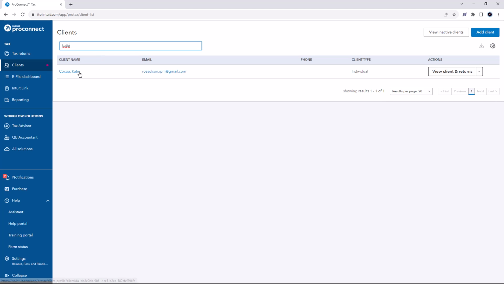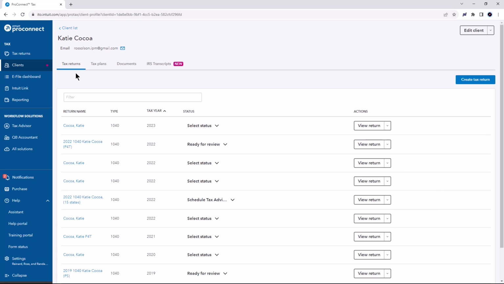Upon opening a client, you will find their contact information as well as all tax returns you have prepared for them. This allows you to see all of a client's returns in one spot, instead of having to open multiple programs to find them. As before, we can click on the return name or use the Actions column to view a return for this client. Also contained here are three other tabs besides the Tax Return tab. They contain the Tax Planning module, the Document Storage Platform, and IRS transcript data.